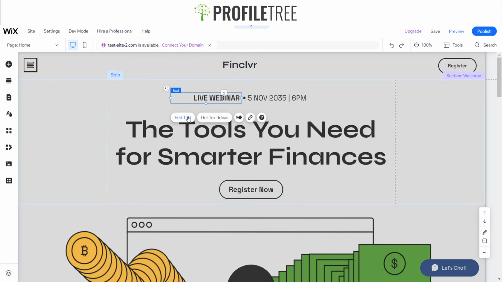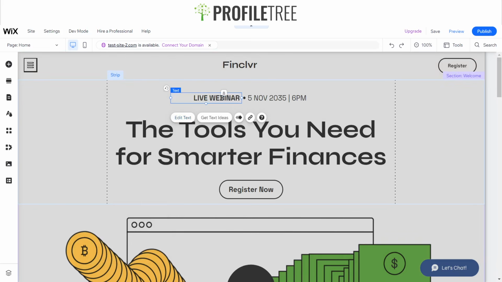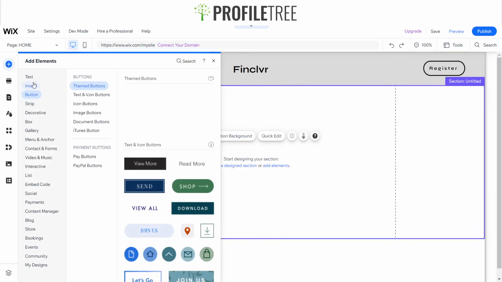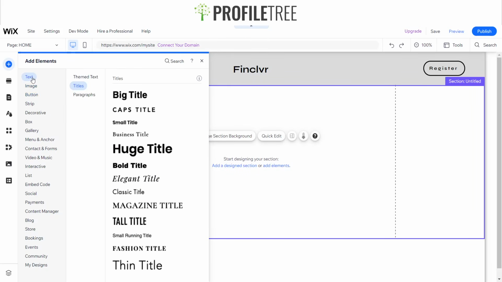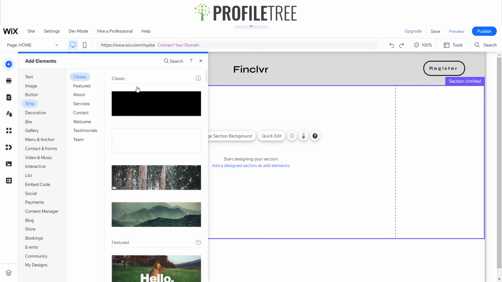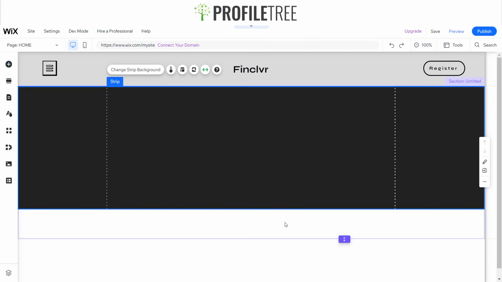So let's see what they got going. So, okay. So this is pretty easy. So I'll just X off that. So I'll go ahead and add a strip. And these strips are really good as it can make the site a lot more responsive. So I'll just drag and drop this.